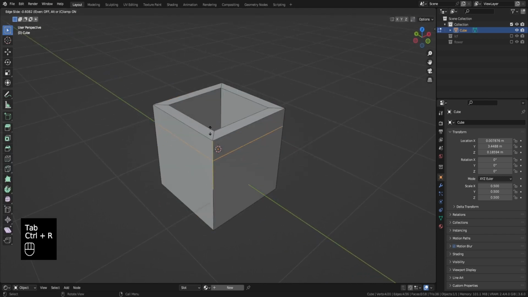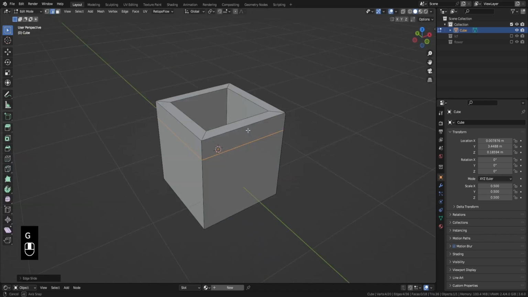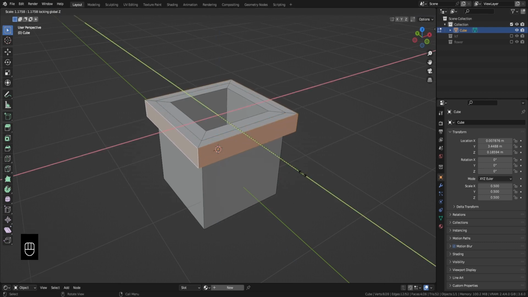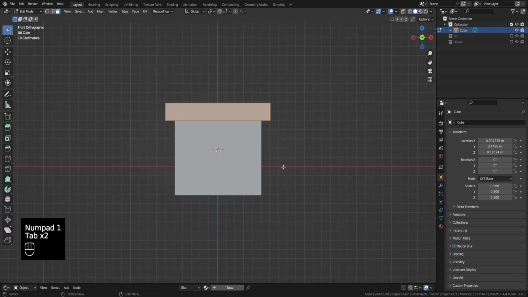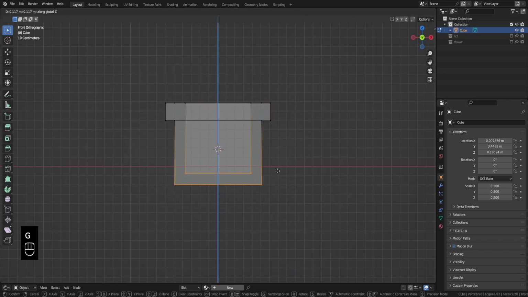Then we will make a border for the pot. So we will just cut it and then extrude from all sides except the z-axis. So here is the base of our pot.